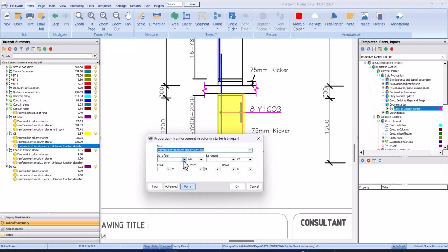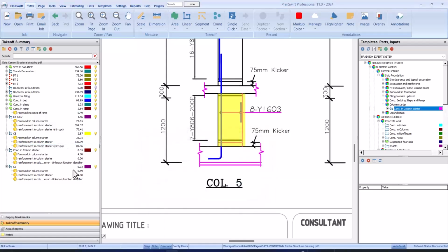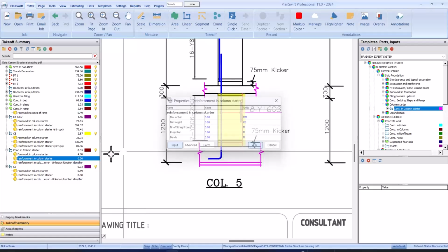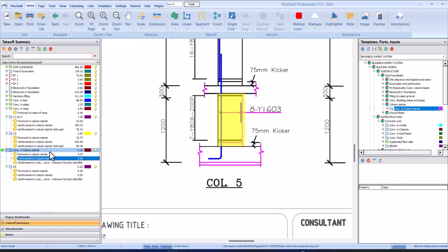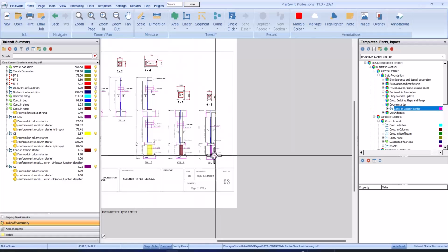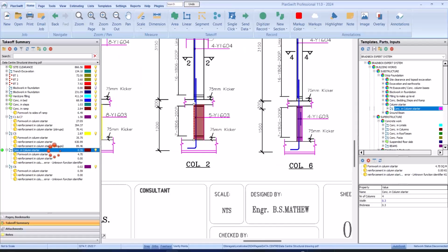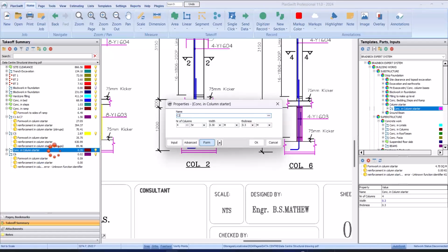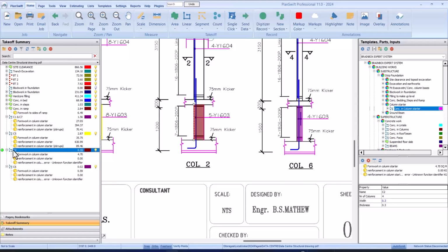Same with Y8. This spacing 200. Cover, and then hook. Click OK. The next one is C2. Let me edit this. C2 and click OK.